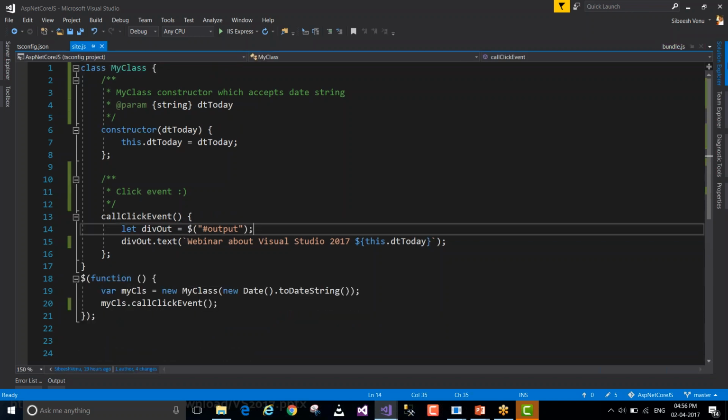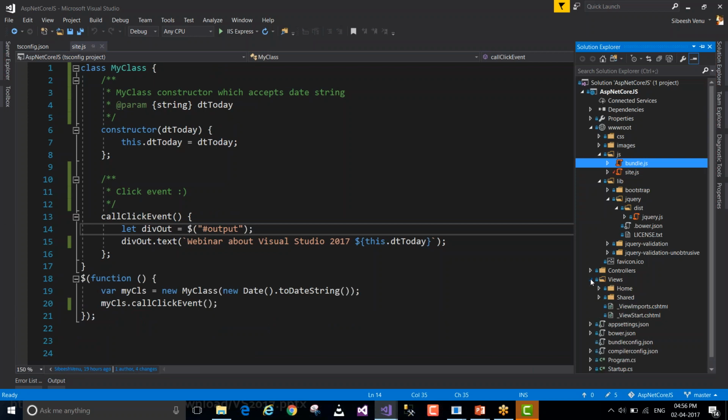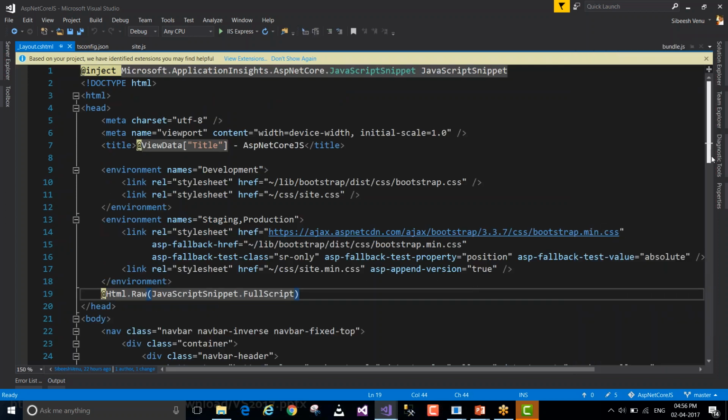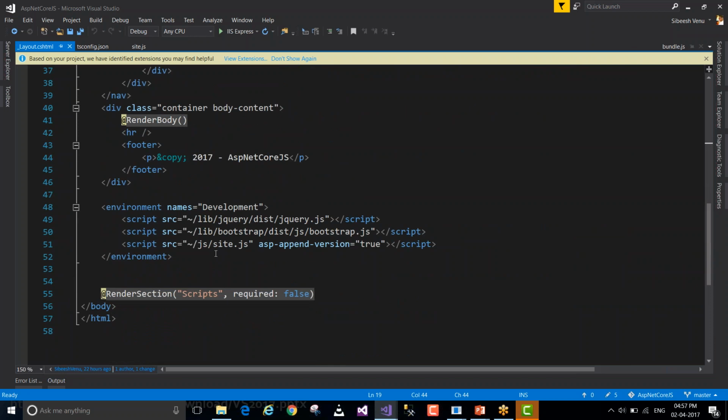And one thing you must change is, go to Views, Shared, Layout. You need to change your script reference to bundle. Of course, you will get a completion box here, IntelliSense, bundle.js. Now click on save.